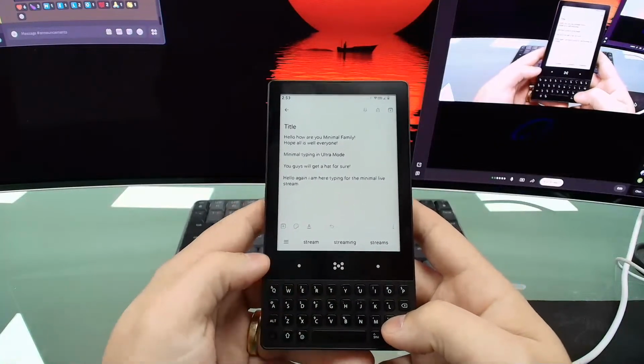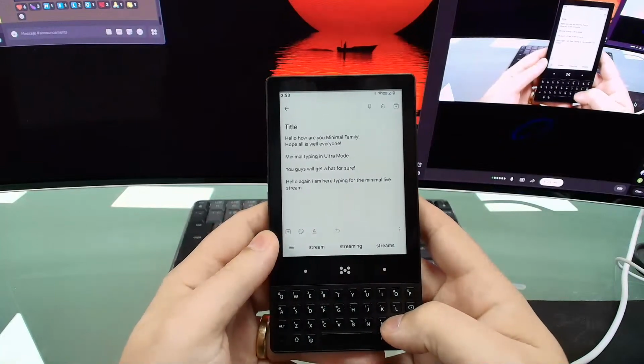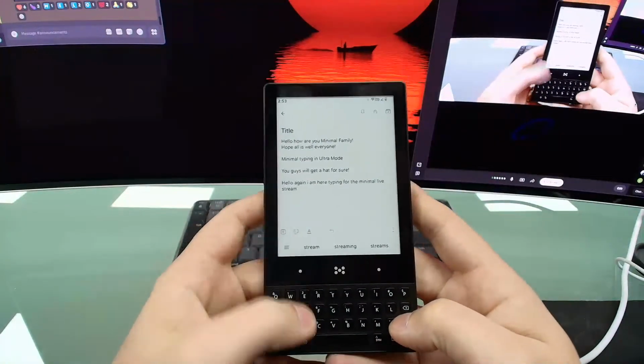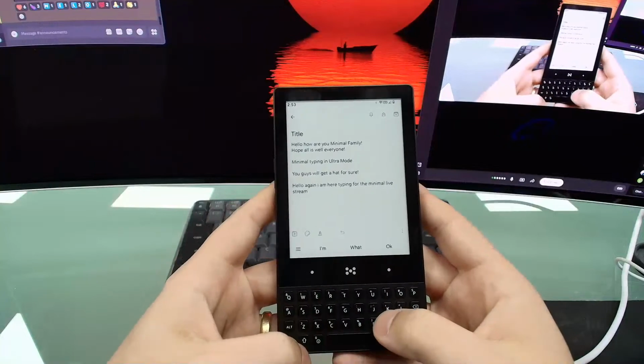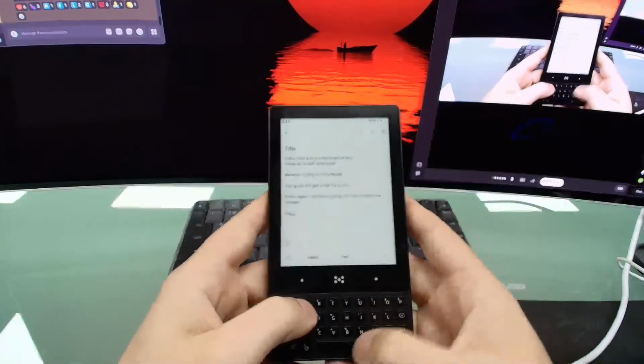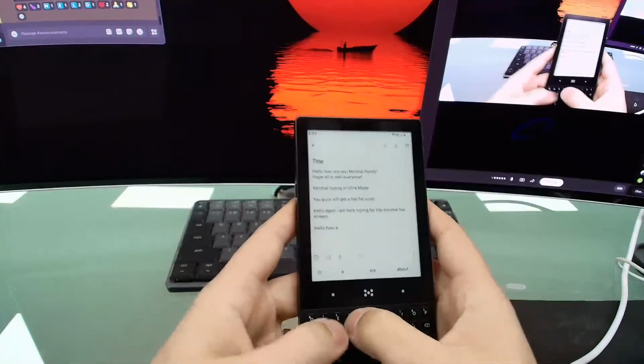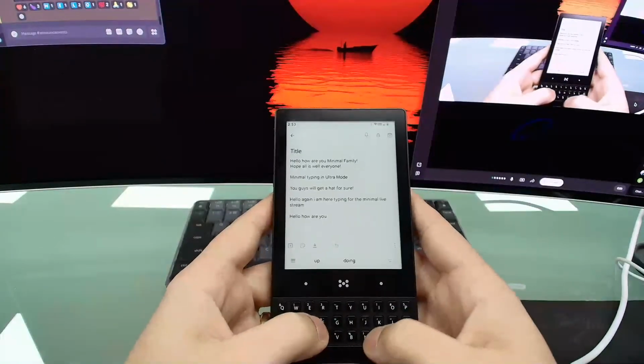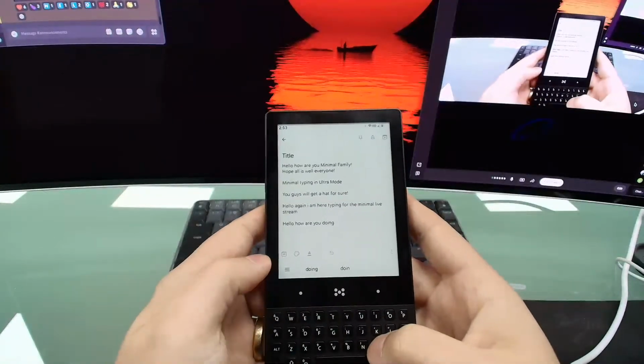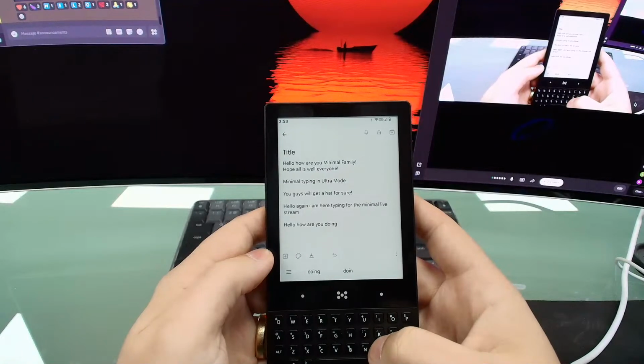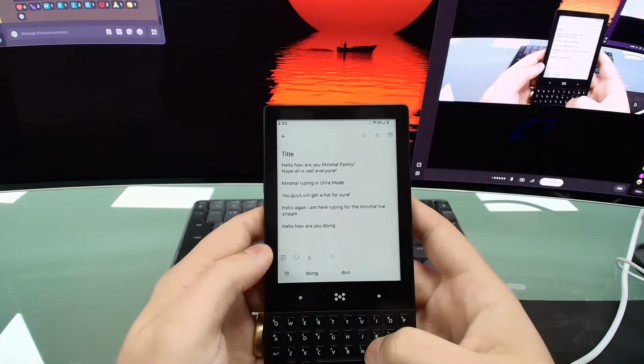Yes, screenshots can be taken and they are color. I'm currently typing on the ultra refresh rate. Yes, it supports other languages.